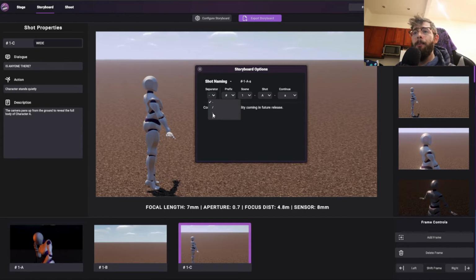So you can change the separator to be a slash. As you can see, it updates down here and up here. You can change the prefix to just shot or frame. You can change the scene numbering to have more zeros if that's the display you like. And same thing goes for shot. It could be a letter or a number.